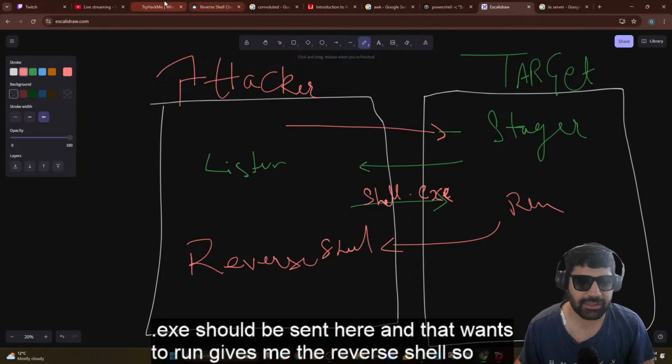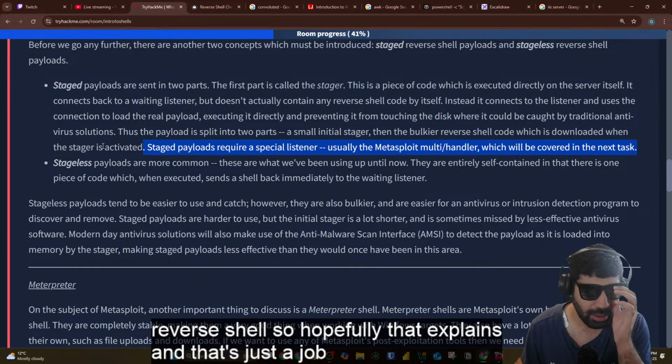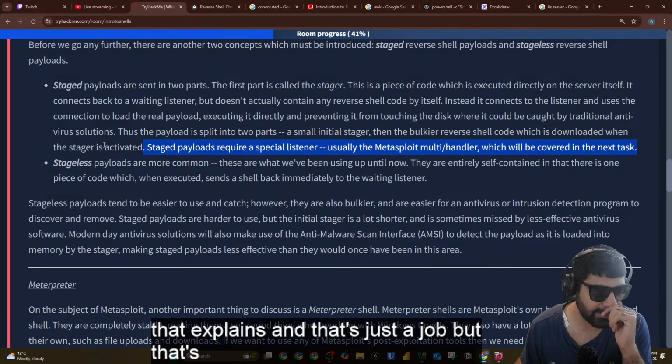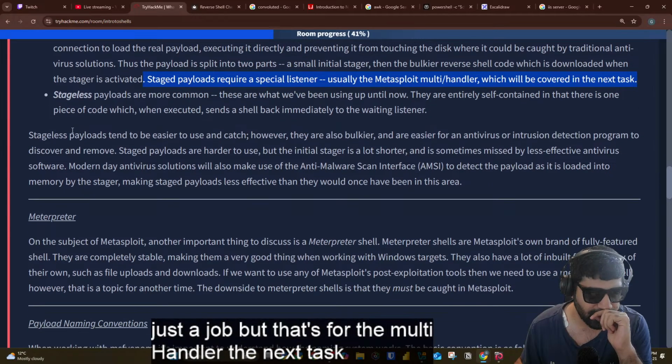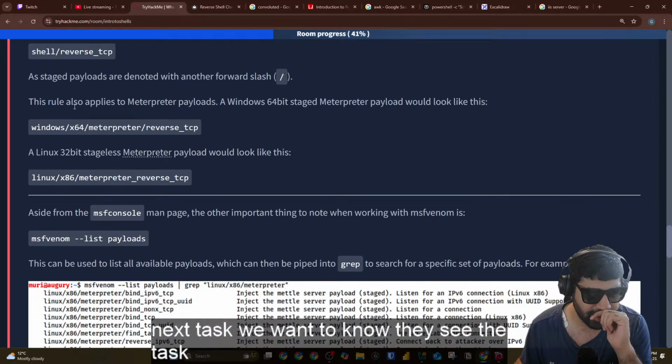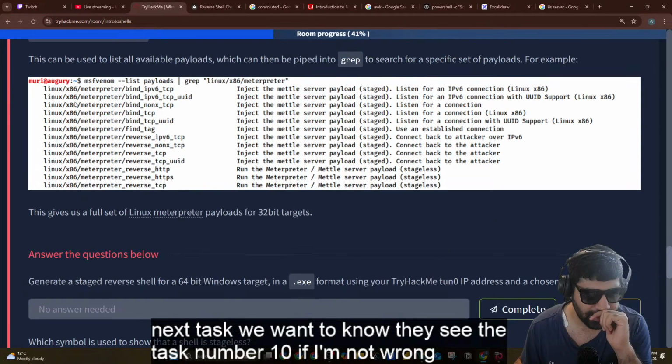So hopefully that explains and does the job. But that's for the multi-handler. The next task, we want to know basically the task number 10, if I'm not wrong. Yep, task 10.